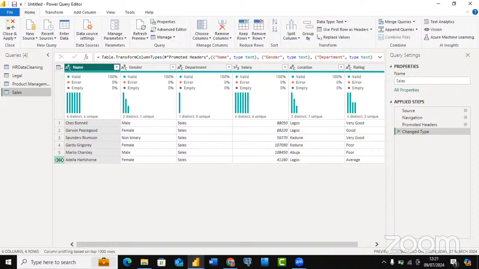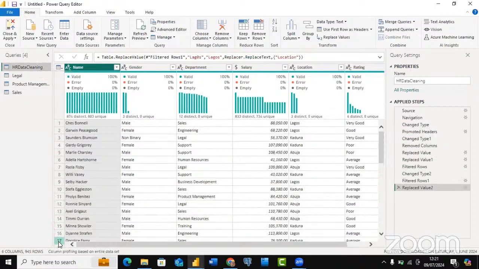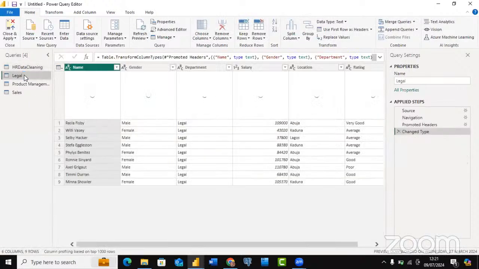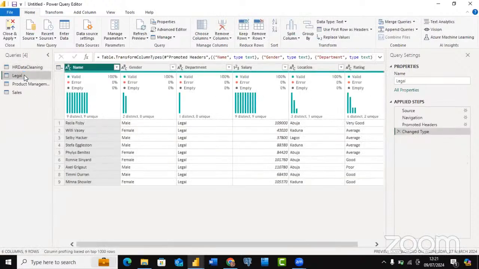So when we talk of append queries, what do we mean? Append queries is a method that combines data from multiple queries or tables into a single data set. So this is going to combine these 3 queries. You can see I have 4 queries. It's going to combine legal, product, and sales into one query, into a single data set, like we had with this HR data set. It's going to multiply the number of rows. So that's what I mean by append. If you don't understand what I mean by append, let me know.